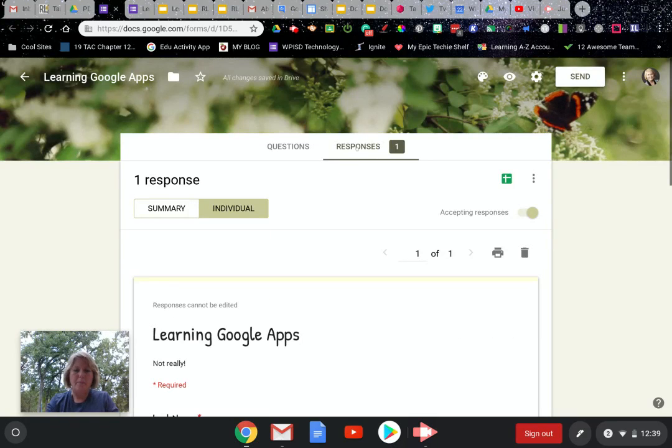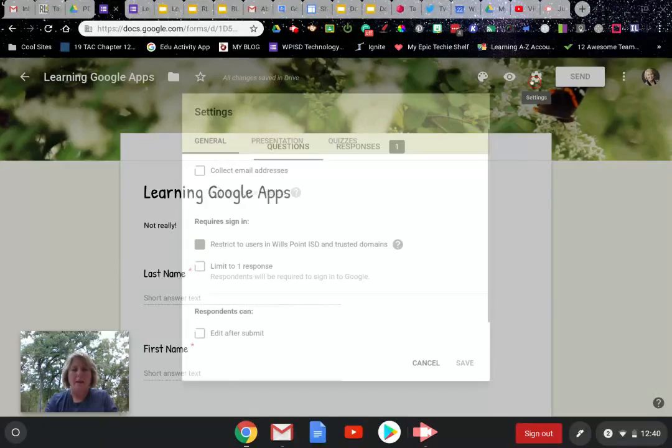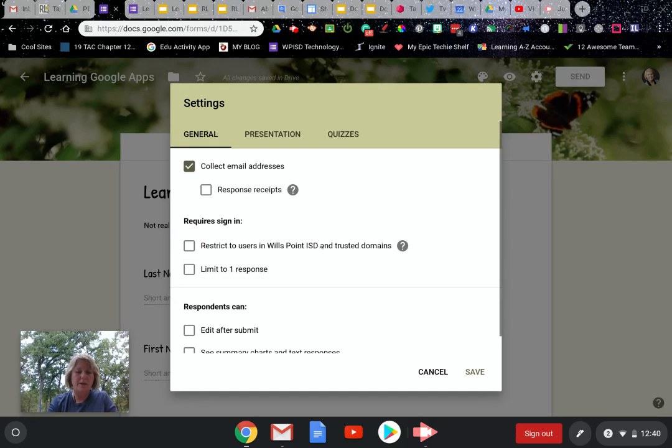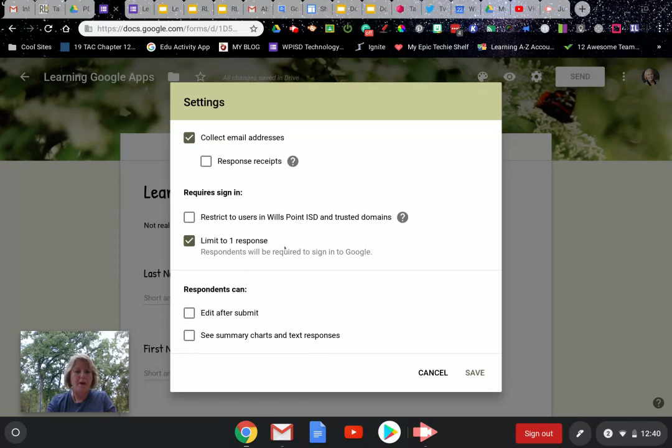So I wanted to show you that, but I'm going to go back to the questions and I want to go to the settings here. So if I go to settings, you have general settings. I want to collect email addresses. So if somebody is signed in, it's going to automatically collect their email address, and we'll see that in just a second. I don't want to restrict to users in my domain, but I do want to limit it to 1 response. And so they will be required, because of this, to sign in with their Google address, their Google account. And so it's going to collect that email address, and it's only going to allow them to submit 1.